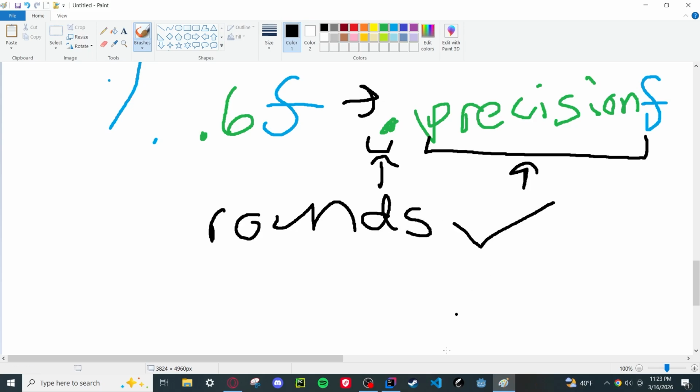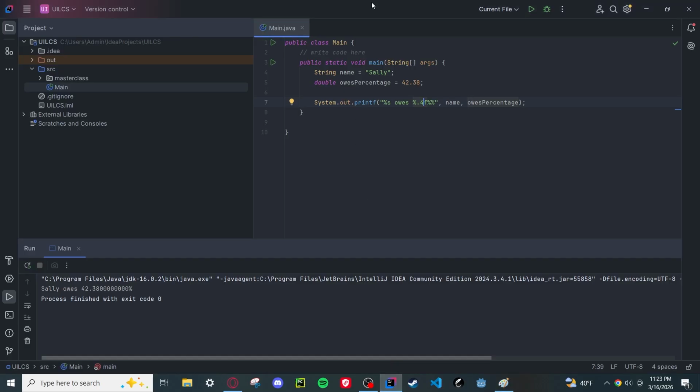Okay, so it will round. If you return back to our example, look at this 42.38. Let's say I just wanted one place after the decimal point. Well, if we run that, you can see it actually rounds up to 42.4.